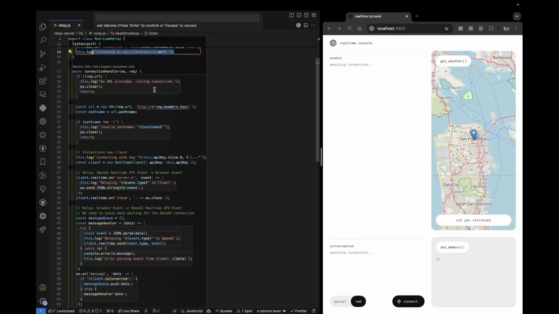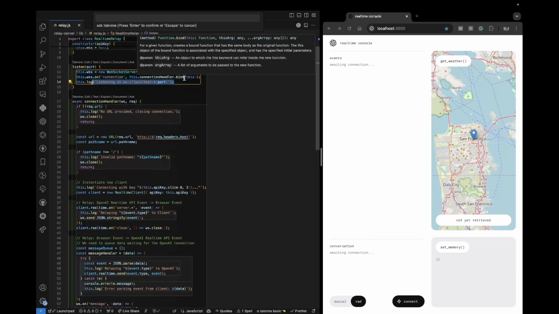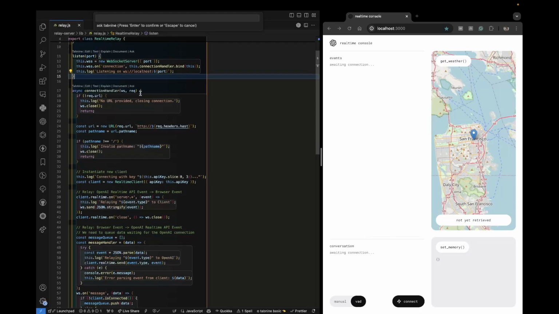Now we also have this .log, which is telling us where we're listening on the port. Here we have connection handler. So connection handler is going to allow us to take in a WebSocket, take in a request. We're going to make sure that the request has a URL. If it doesn't have a URL, we're going to close the connection immediately.